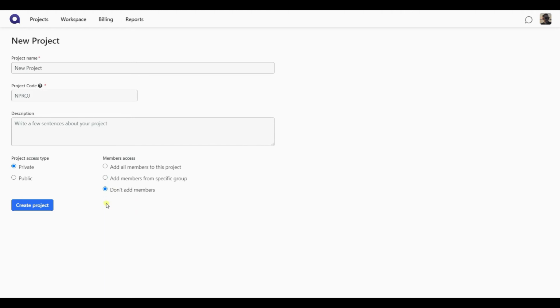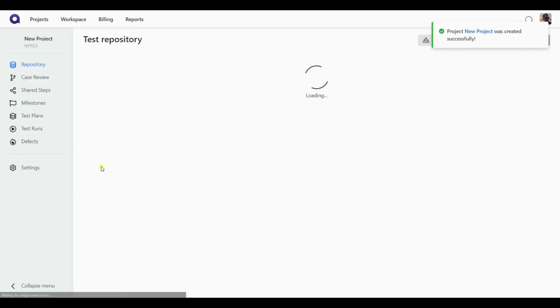Or if you want to hide your project from everybody's eyes for the time being, maybe you want to give yourself time to fill out the library properly, to create all the test cases, and only then share it with others, it's absolutely possible as well. Just choose the option not to add the members. And when everything is ready, you can go ahead and create a project.